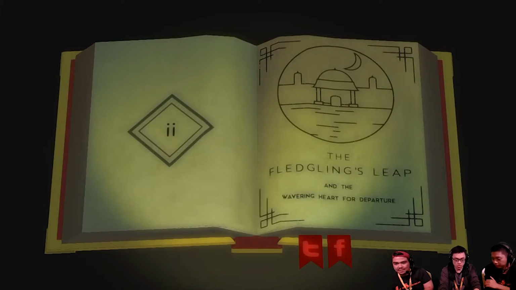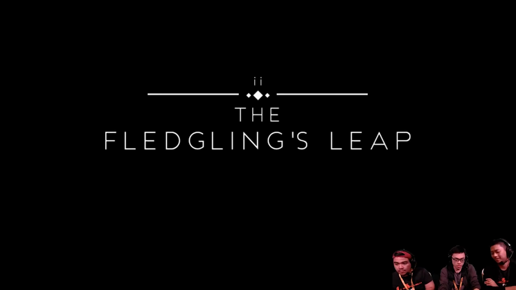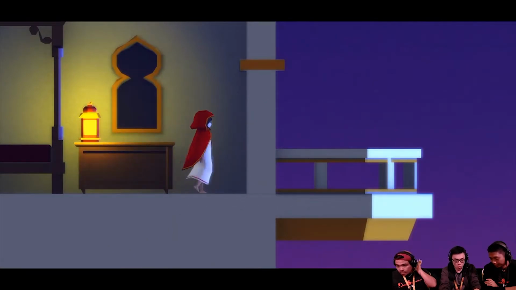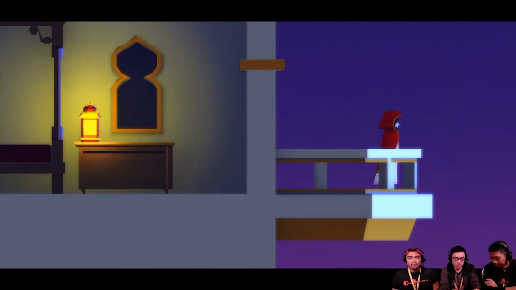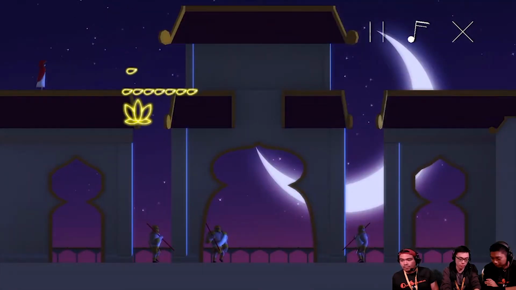Go ahead. So we just solved the first level. Right now we unlock the new level, the second level. So we have the book as a level selector. The Fledgling's Leap. The character is kind of like a princess, where she's on a journey. She's also trying to learn things. She tried to escape the palace so she can actually go to Lotus Creek.